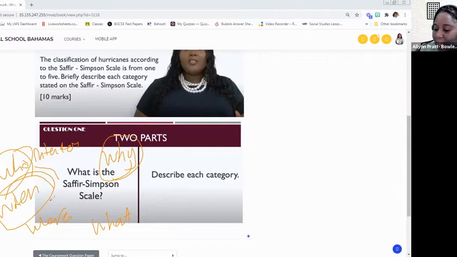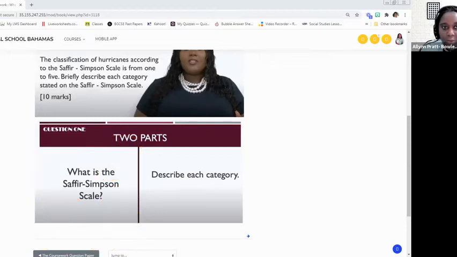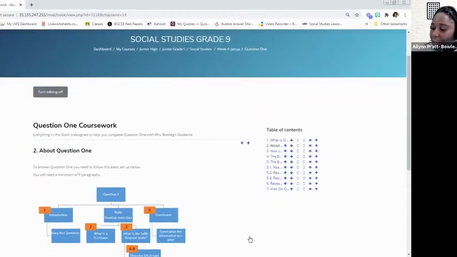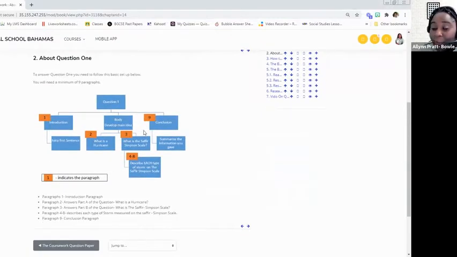Why was it created? And so that's the first part of it, right? So clear all drawings. Then the next page of this book tells us how to develop this first question.